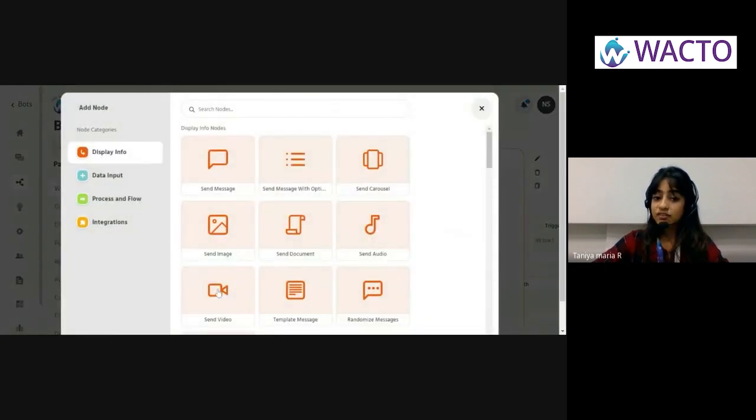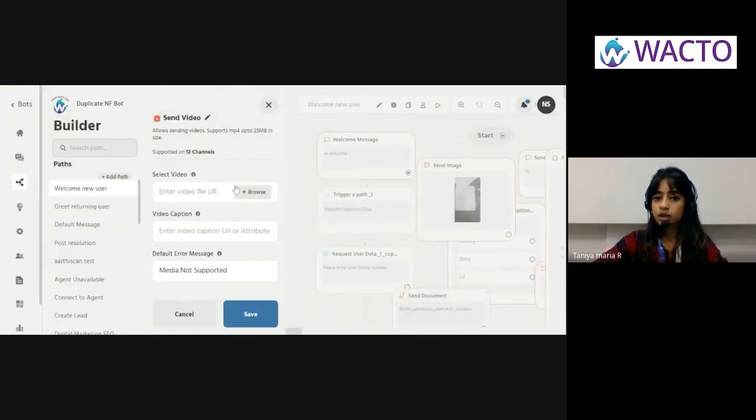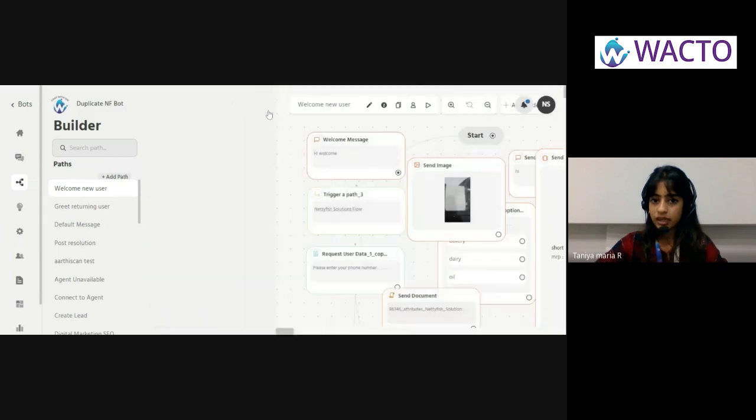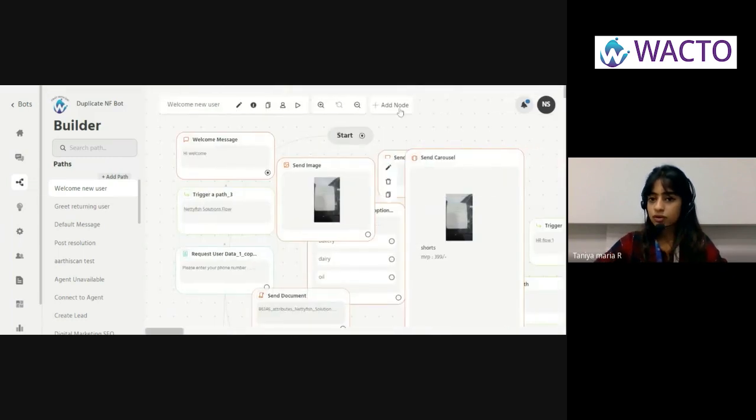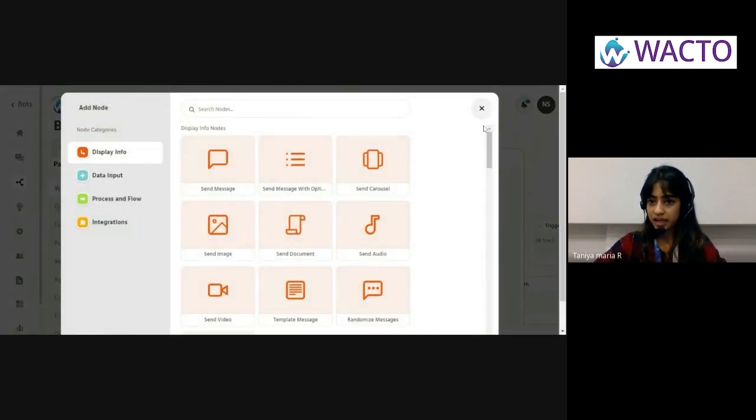The next one is send video. Video, it will support MP4, which is up to 25 MB in size. So you can upload any video. So browse it from your gallery and click on save. So it will get saved over here. So this is how these nodes work in display info.